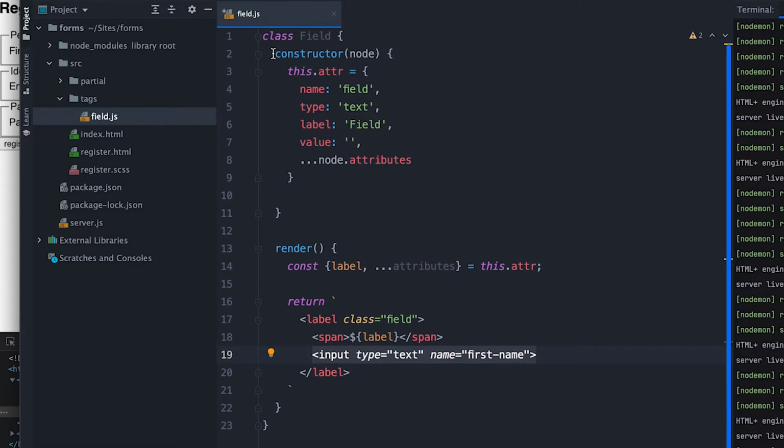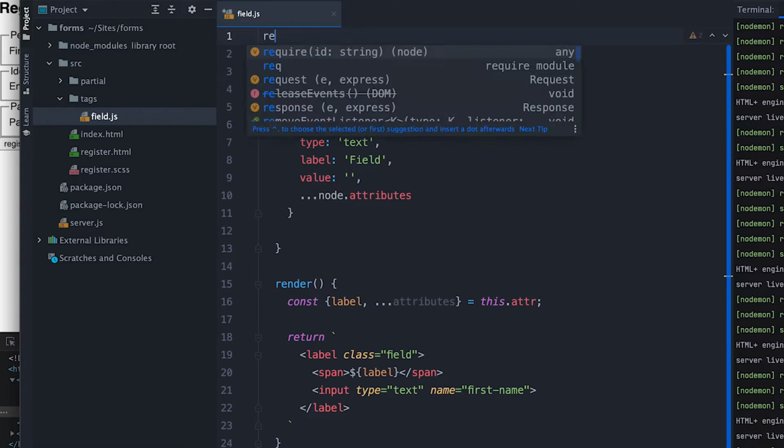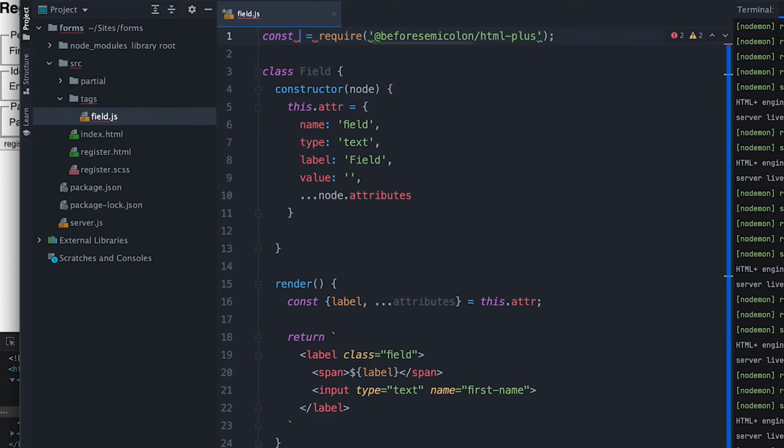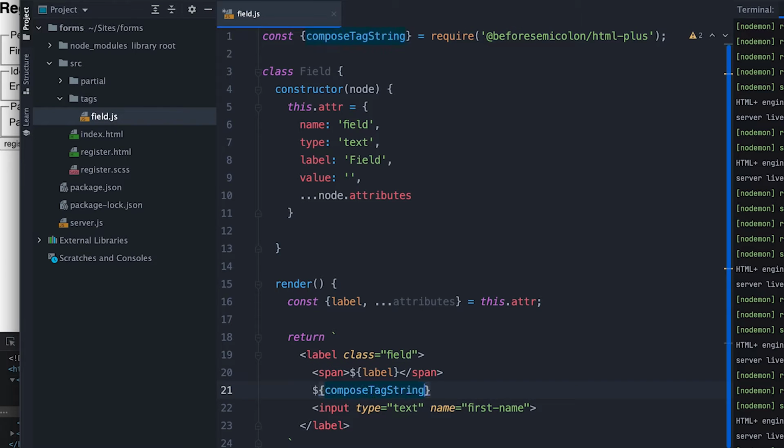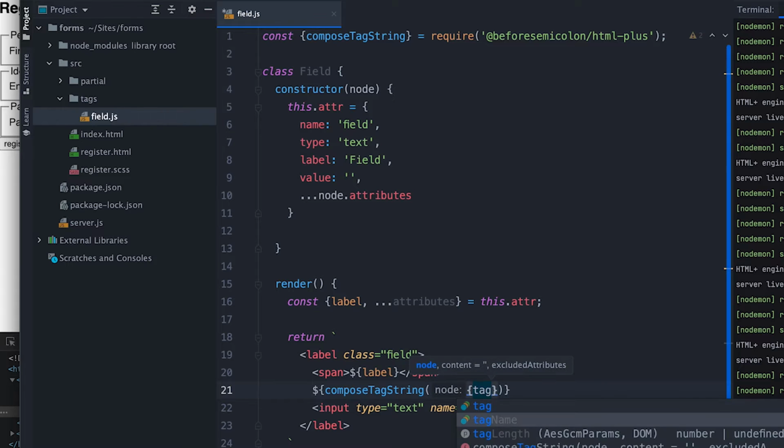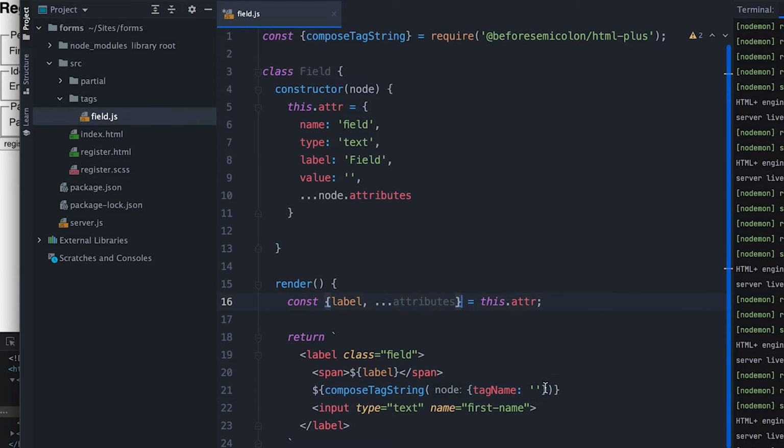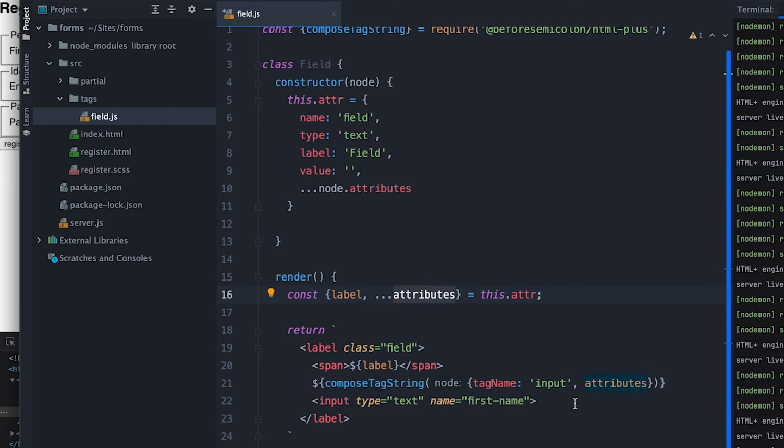One method that HTML Plus exposes is the composeTagString function, which I can use to compose this input tag to include the rest of the attributes instead of manually setting them. It takes a node like the one in the constructor, or a node-like object where the tag name for this is input, and I'll set the attributes destructured as well. Like that, we create a reusable field tag to reuse.